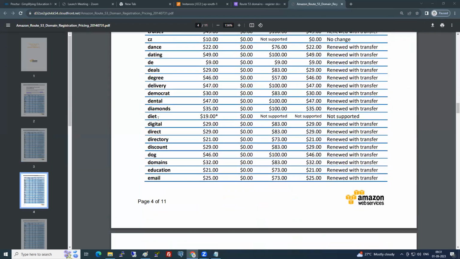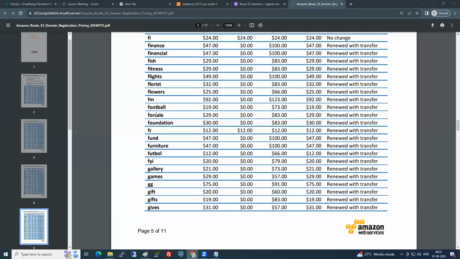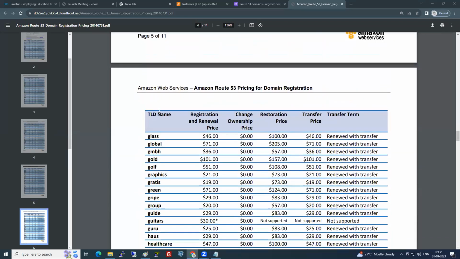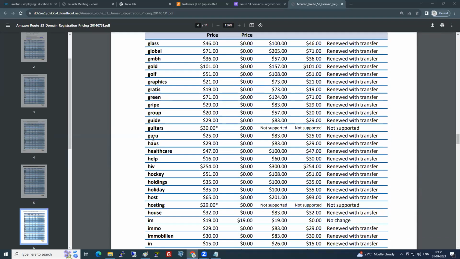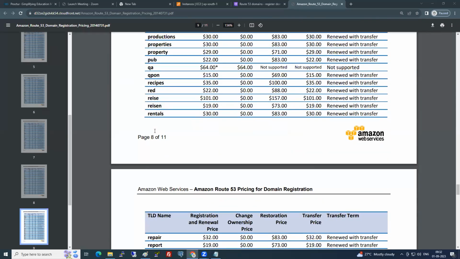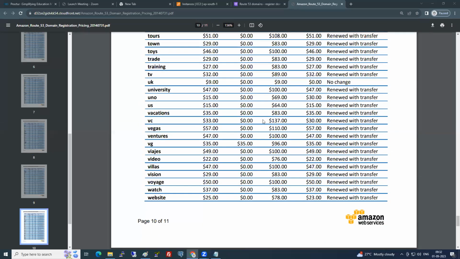Do you see this? How many domains are there? Top level domains. Flowers, football, for sale, foundation, games, gifts, GG, graphics, guitars, guru, host. See, so many are there. Do you see it? This is not about individual domains. These are top level domains, like how we have .com, .org, .edu and all. Like this, you have these many.